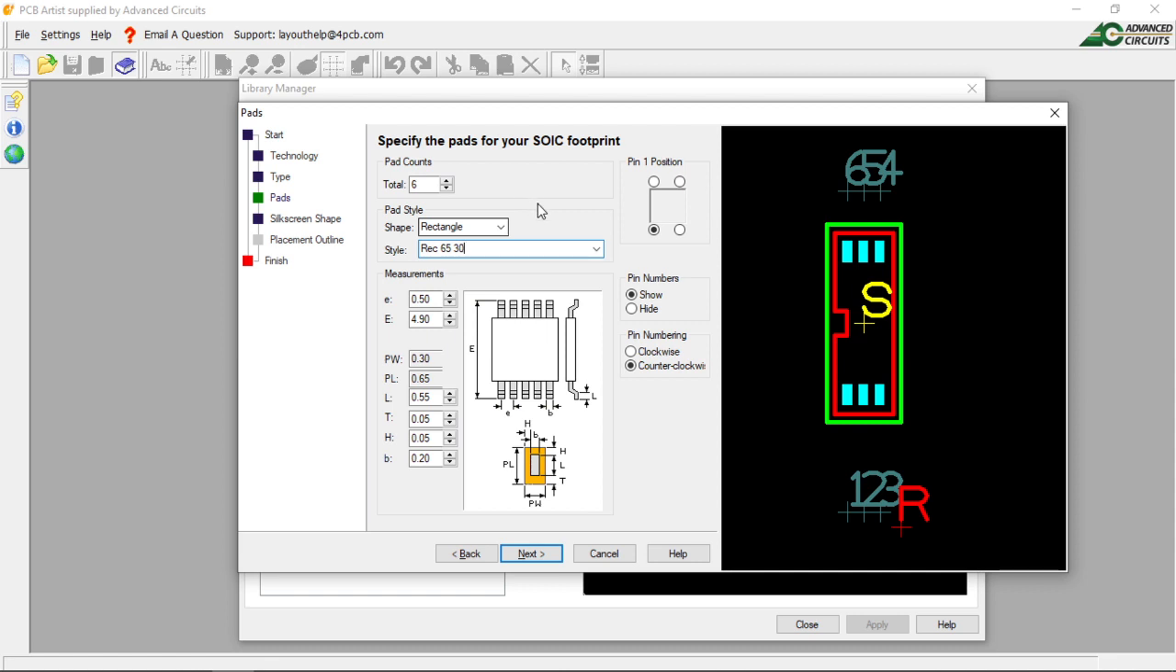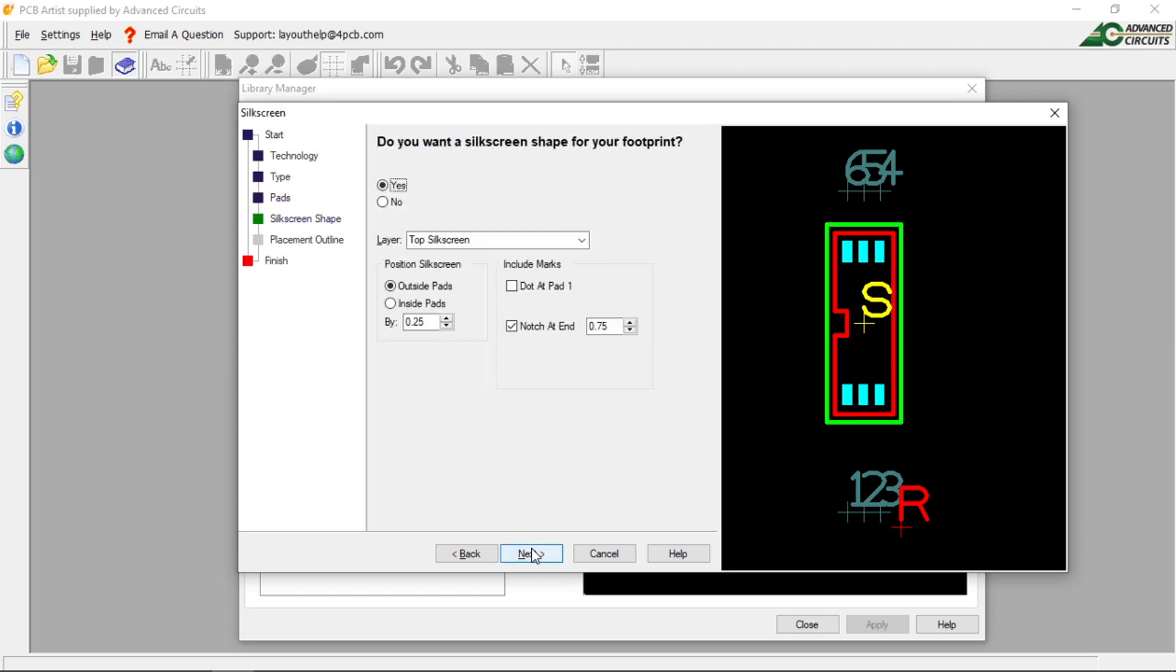Let's see. This one here actually has pin 1 position, which we established that was pin 1 before. Show pin numbers, so we're showing the pin numbers, and counterclockwise. Now we're going to do something that he doesn't do, which is we want to move these, but it's not letting us do it now. Maybe it will in a little bit. But let's go to next.